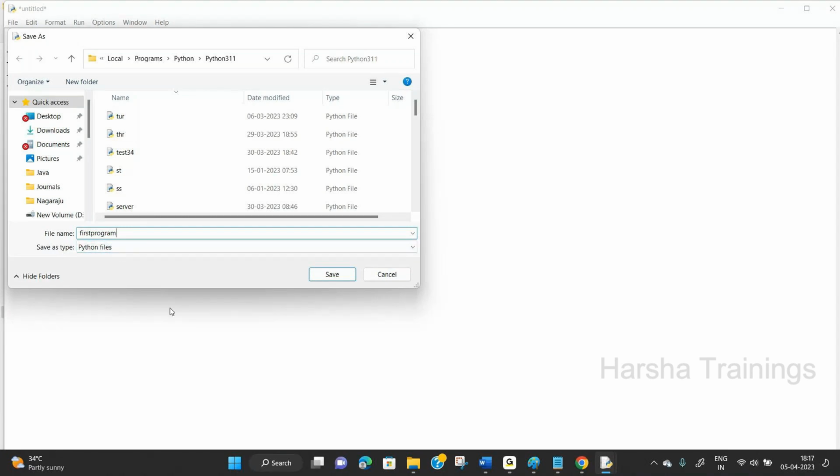Why? Because I opened it from IDLE. Here I am not opening Notepad. You understand my point? I am not opening Notepad. Anyway, we will show you how to execute programs under Notepad. Here you directly open the program by using IDLE, so automatically every file is a Python file. Now save.